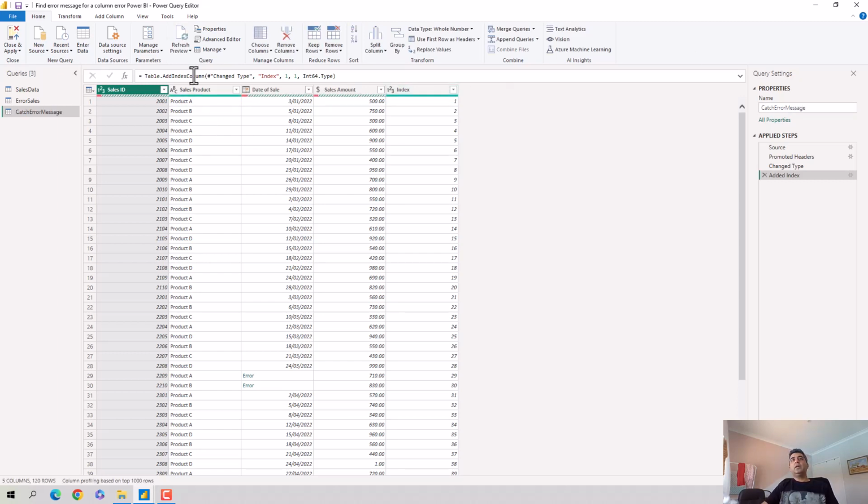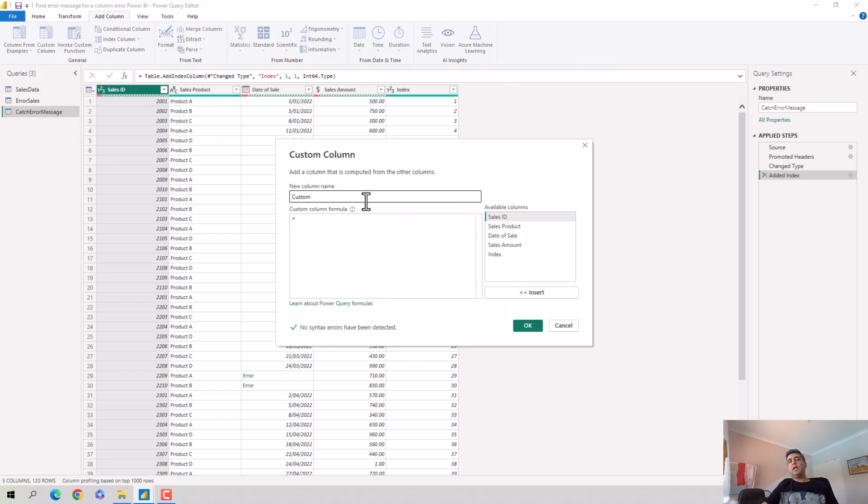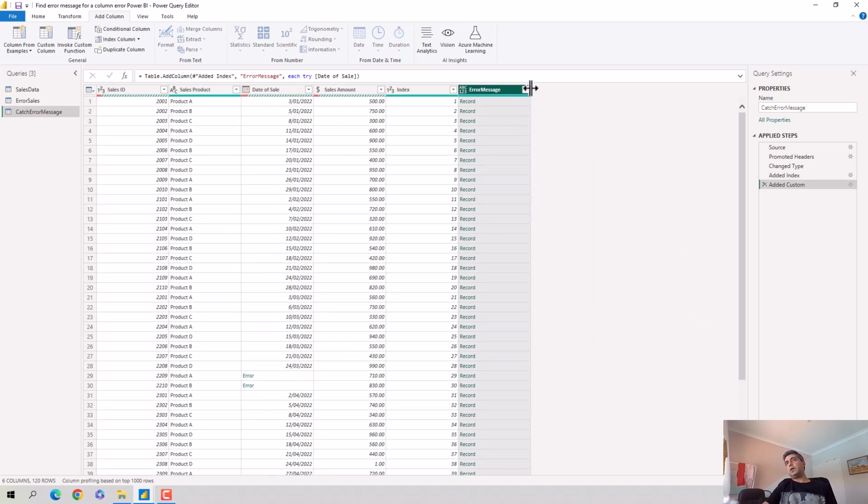Now here, I'm in the Power Query editor. I go to the add column tab and I say custom column. So this is just our exploration, we'll just call it that, and I'll use the try block, and then I'll put the sales date of sale, and I'll hit OK. So it adds a column. This is not the end.